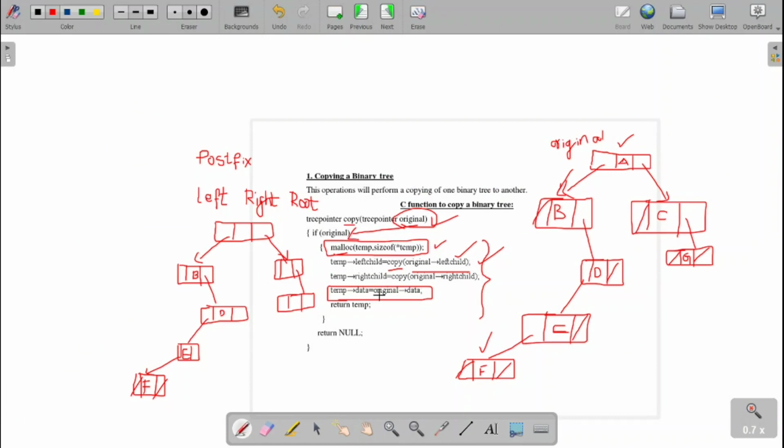What is the next line? Temp of data will be equal to original of data. So what is the original of data now? G. So G is copied. Then next C is copied. Then next A is copied. So there we go for printing in the case of your postfix traversal.